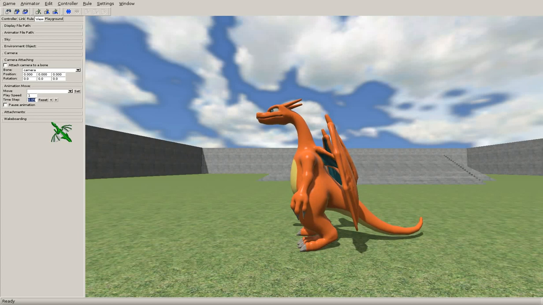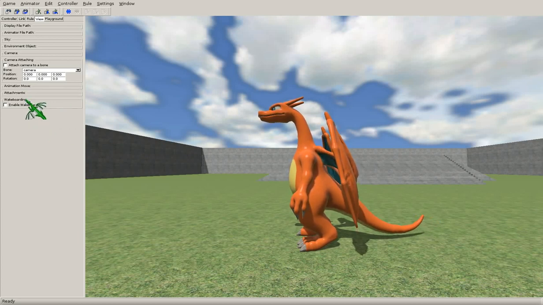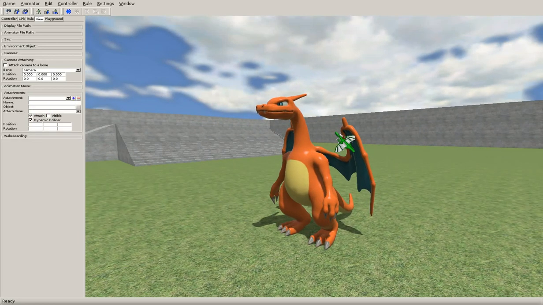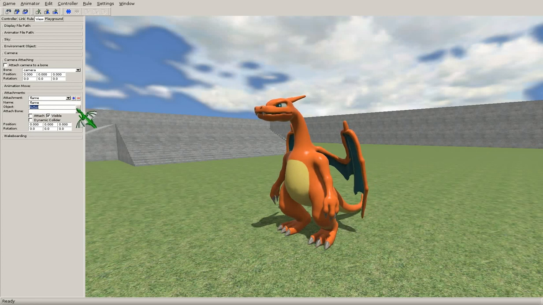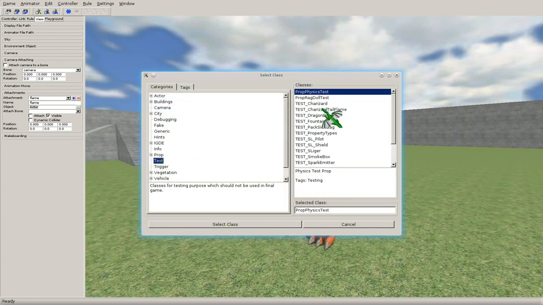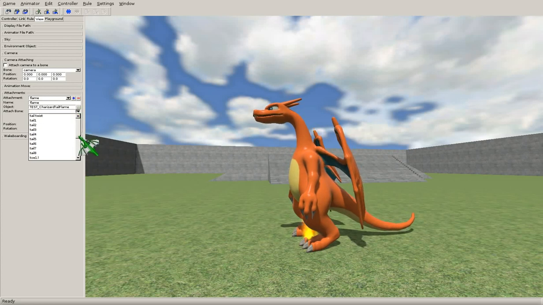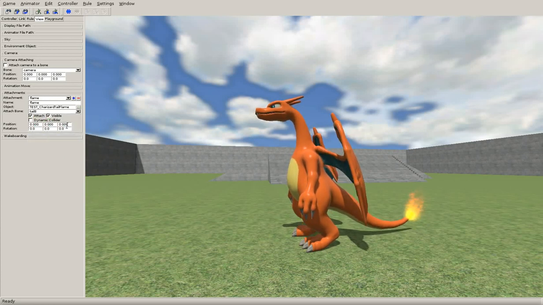Then you have this attachment stuff. So you can also test if attachments work with your model, with the animations you want to do. So let's do flame here. You might already guess what's going to happen. This guy is missing something. And then you can attach them to the different positions. So, and now he's got a tail flame.